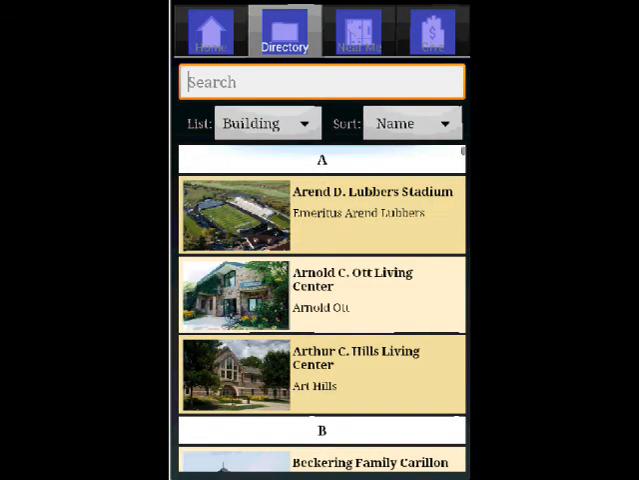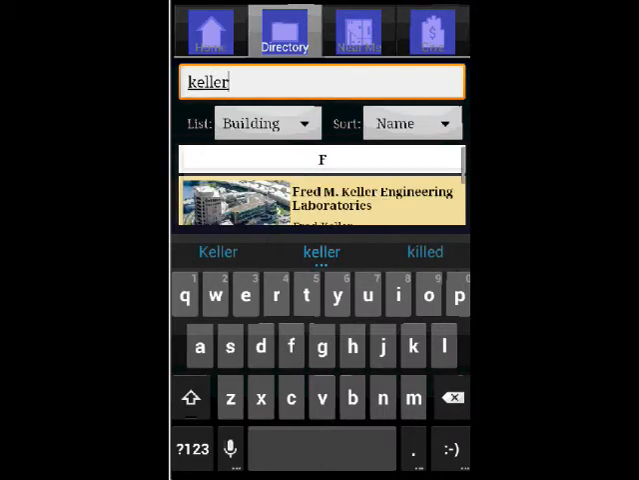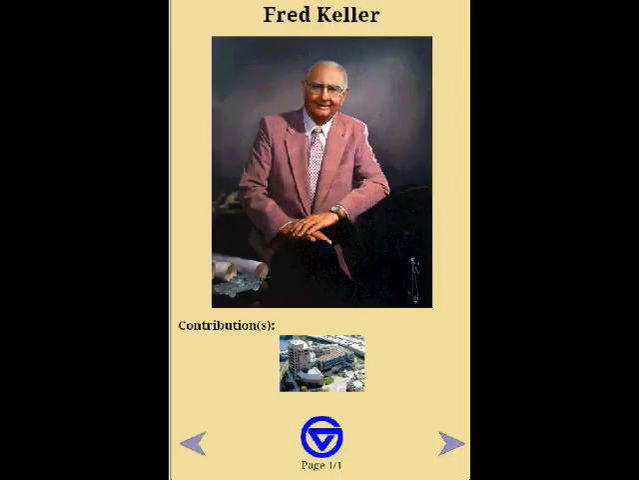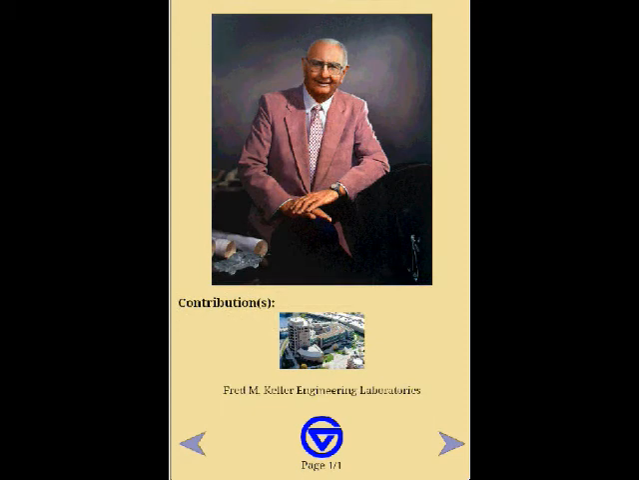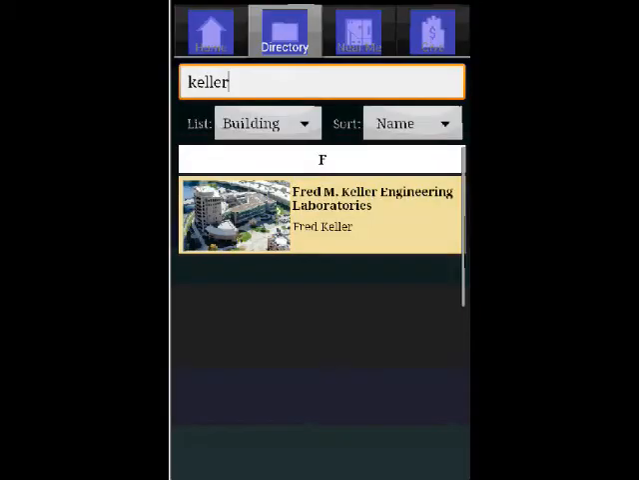And also we have a live search bar. So if you want to search for Keller, you just type in Keller. And after about a second of inactivity, it will automatically search. And pulls up the Keller Engineering building. And that is the only page for him. So let's go back and look at a different tab.